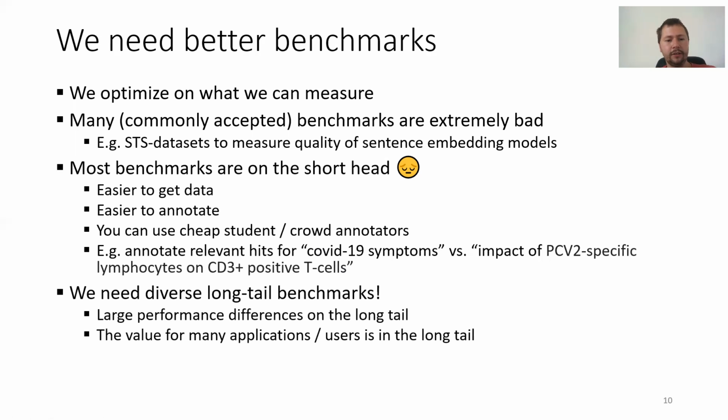And also we need diverse long tail benchmarks. We see large performance differences on the long tail. Some models perform really well on them, others do not perform that well. And as mentioned, the value for many applications and users is in the long tail. So we should try to measure it. How good are different models in there?